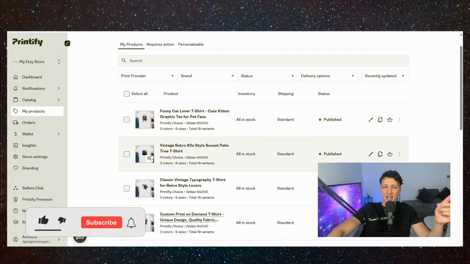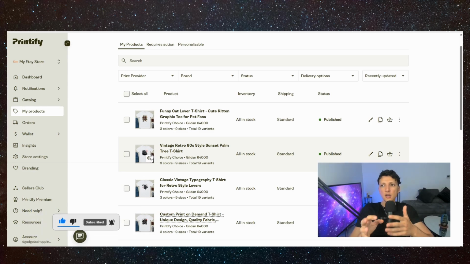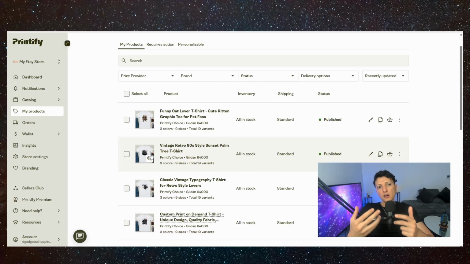It has the same designs that we have discussed. So whenever you get a sale in your Etsy, you can automatically fulfill that order using Printify, and Printify will send the product directly to your clients.